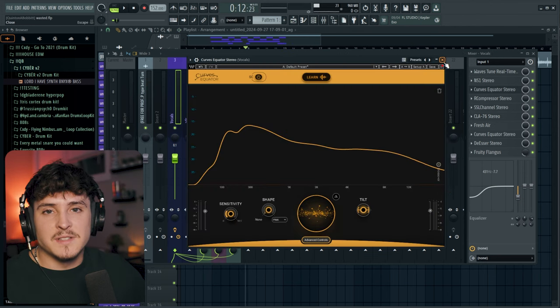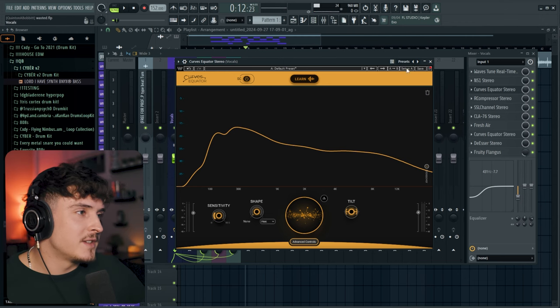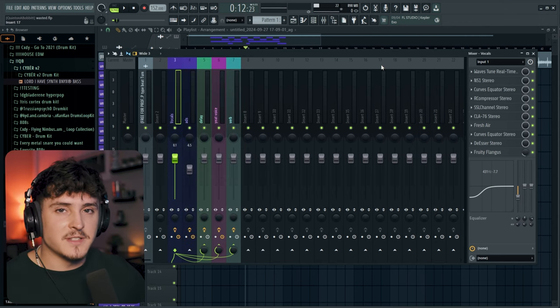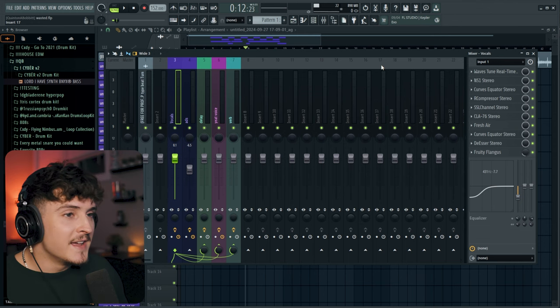Now this is definitely a mixing phase. I don't think you can really record with this. There is a decent amount of latency I've noticed. So you usually want to do this once you're into your mixing phase, but I'm telling you, this just makes EQ so easy. It's actually insane. And we're not done there.